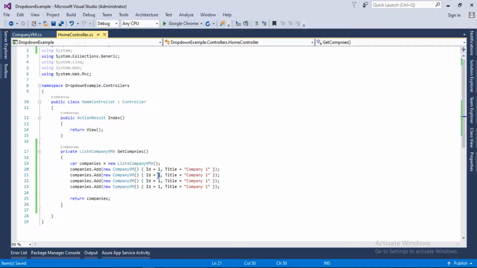And let's change the data. Let's say it is Company 3, Company 4, and similarly we will change the title for it. So that's it for our GetCompanies method.